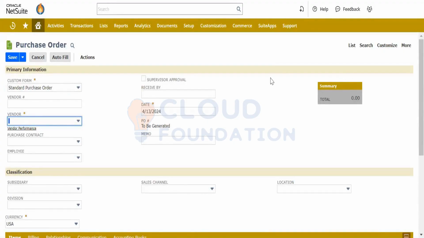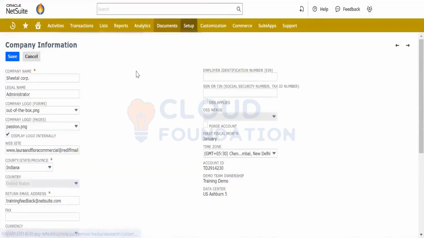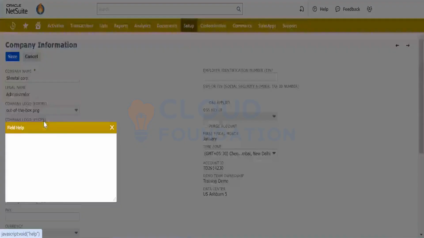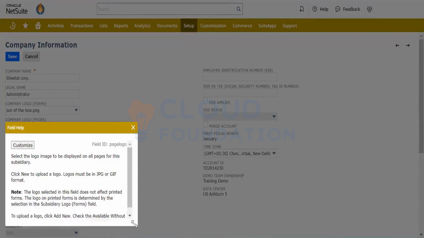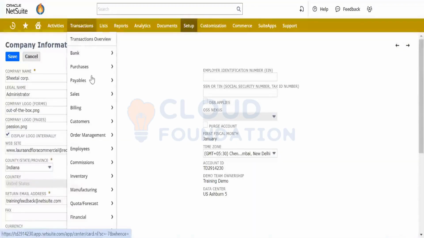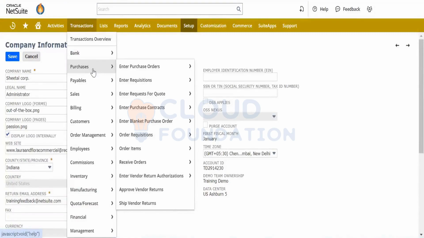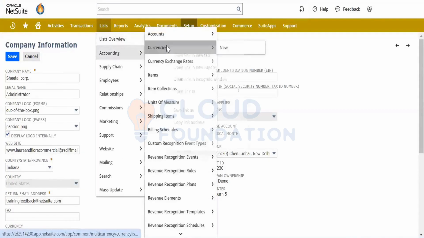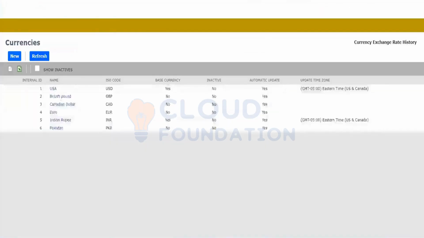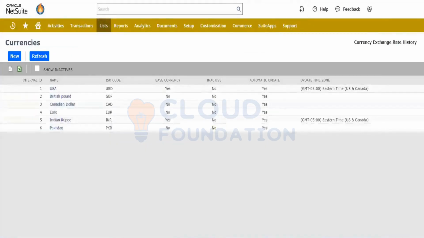On the pages, hold on. What logo? Company logo pages. Select the logo to be displayed on all pages for the subsidiary. What do they mean by pages? I don't know what they mean by that. But the logo can be visible on the pages and on the home page as well.